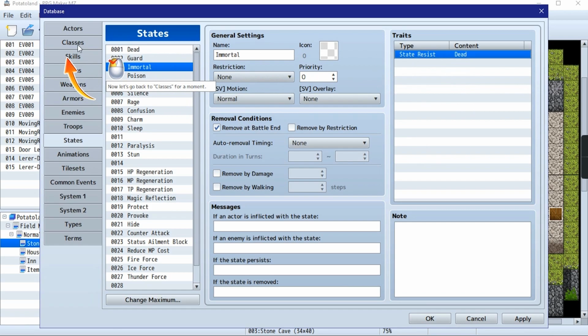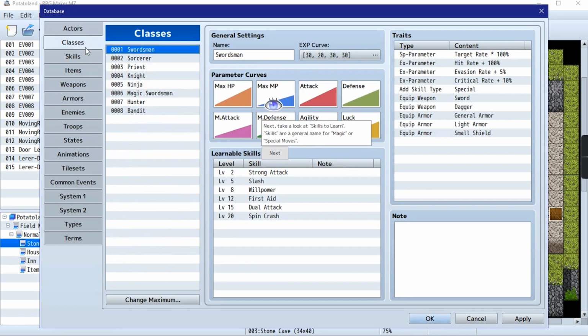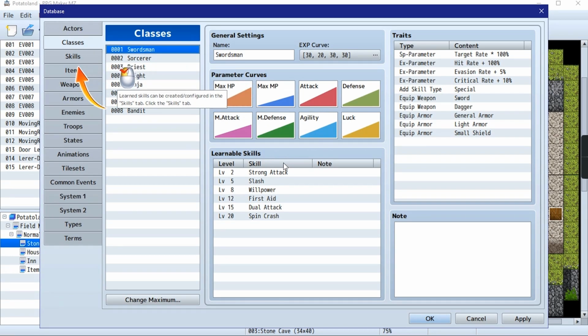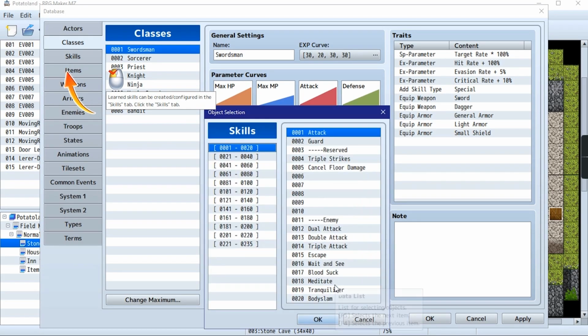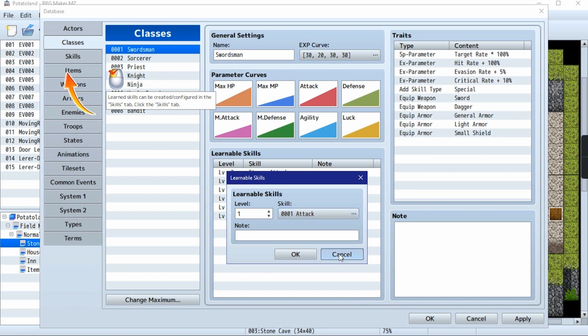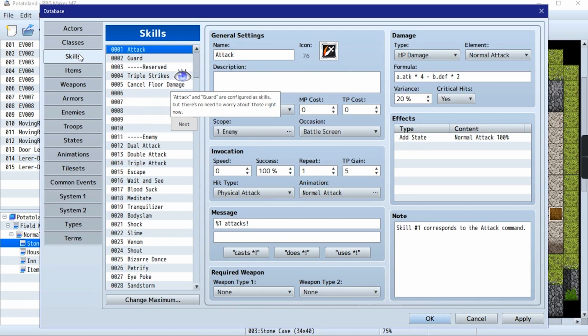So we go back to the classes, and over here we're going to look at skills that we can learn, or learnable skills, like magic or special moves and things like that. Over here, you can also add different skills. If you double click, you can create a learnable skill, or you can select some from the previous ones. So we're quickly going to have a look at the skills tab, and maybe we can make one.